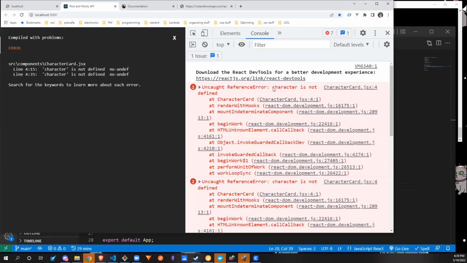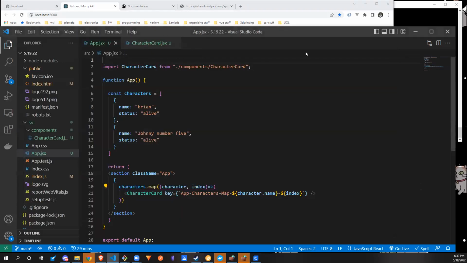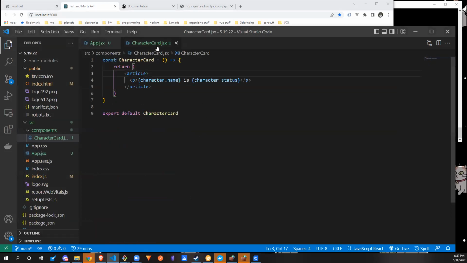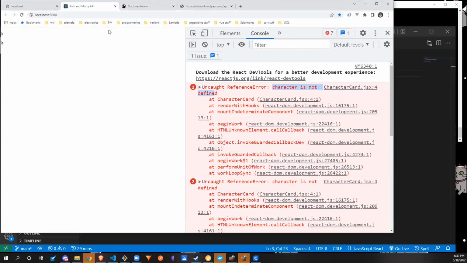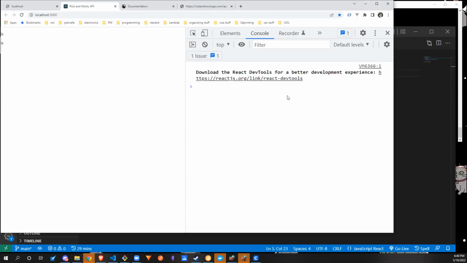So let's go to this first one. Character is not defined. It says character card JSX line 4. If we go to character JSX line 4, you'll notice that we have no variables that are defined anywhere in this file. So there can't be a character anywhere if it's not defined. You might think, oh, well, I can just do, well, it's an object, right? So let's save it and let's refresh. Ooh, there's no more errors, but it's not displaying anything.